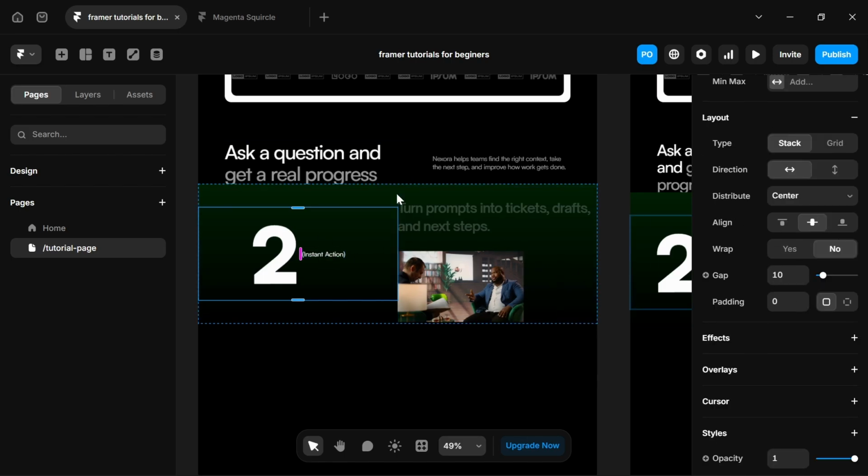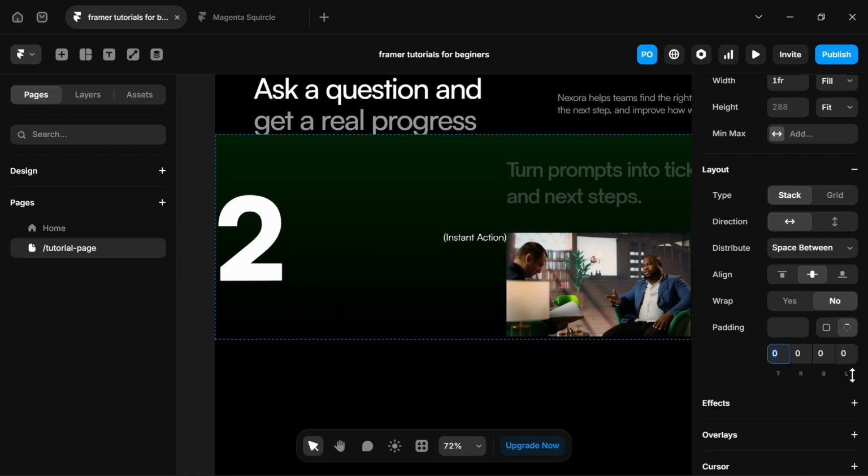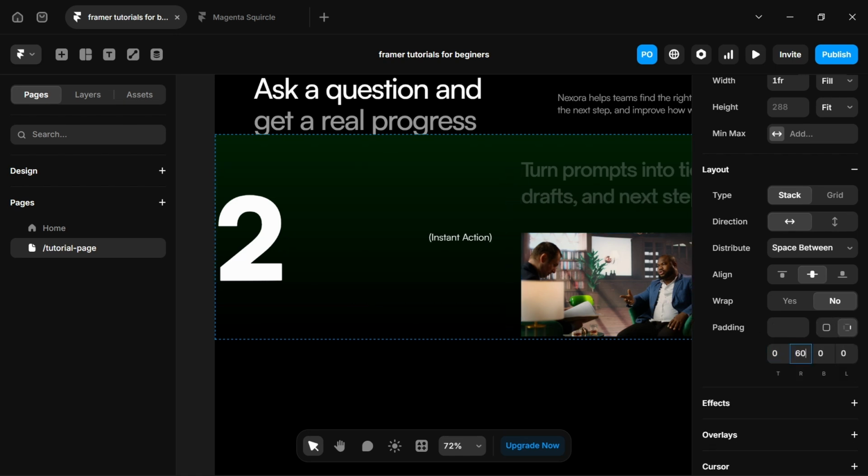For this text stack, we can change the distribute from center to space between. I will then move over to add padding to the right hand side of this text frame. Go over to the padding and add a padding of 60 pixels to this. I just wanted to separate these two sections apart. I will change the direction to align to the top, but we have just one problem.